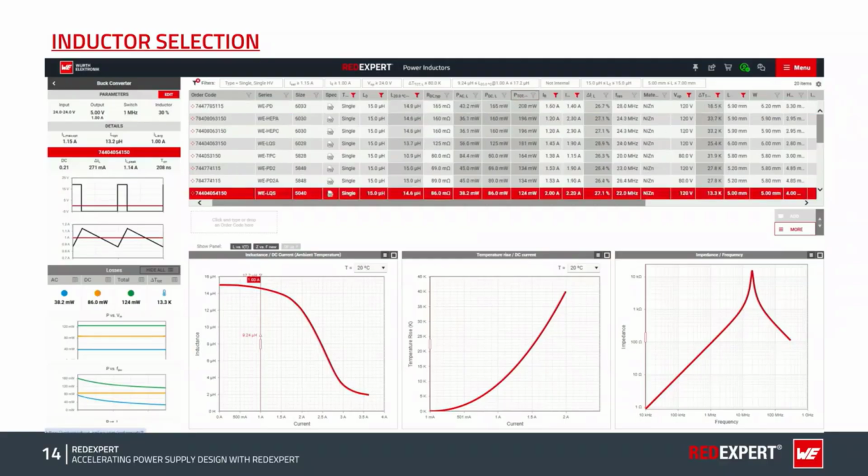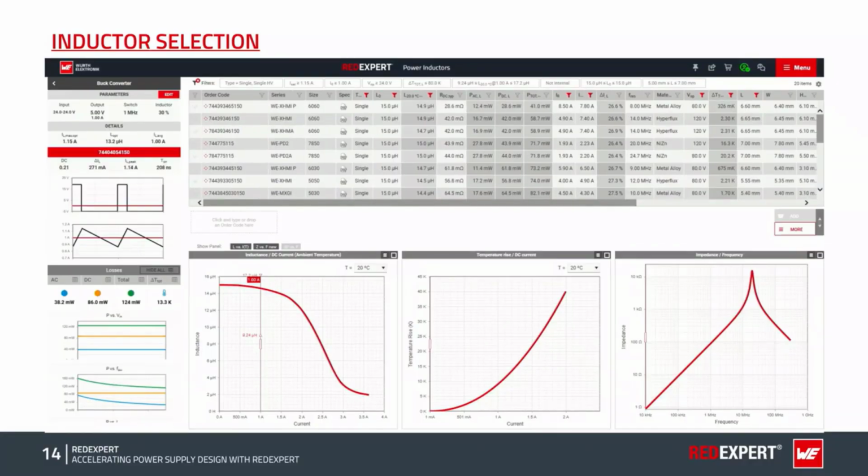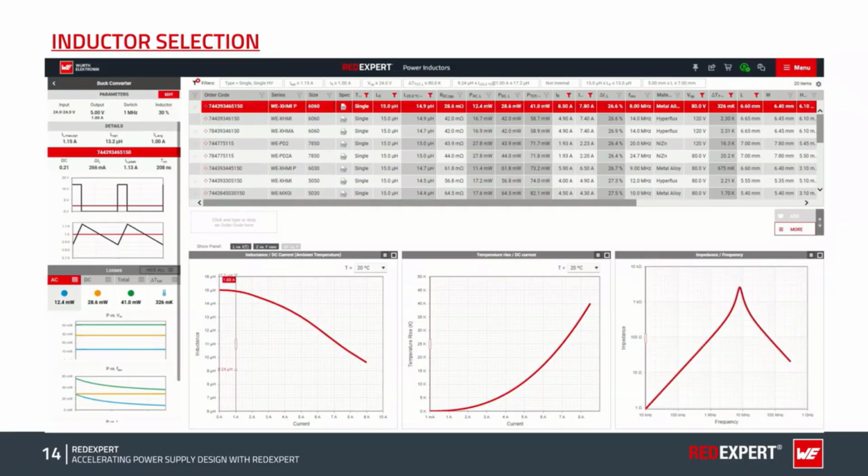So if I click it here, I can clearly see the minimum loss inductor, which I can see is the 41 milliwatt, which is this XHMI inductor 6060 size. So if I select this, here you can see the AC losses, DC losses, and total losses along with the temperature rise for this particular inductor.